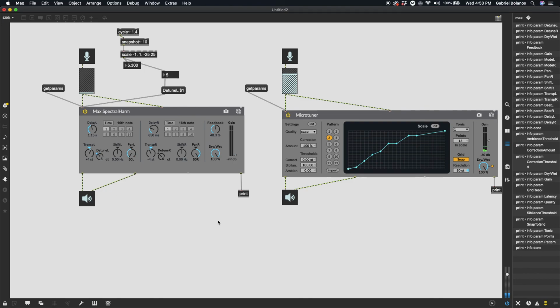So I would encourage you, if you're interested in exploring live processing, or if you have your own plugins that you've bought and that you like to use in your workflow, to experiment with this and figure out how to integrate them into your Max patch.